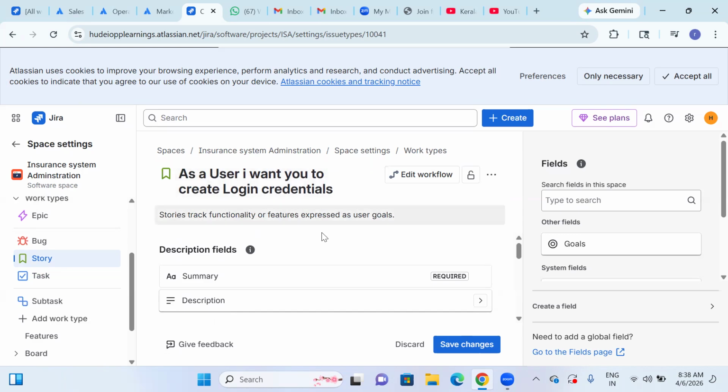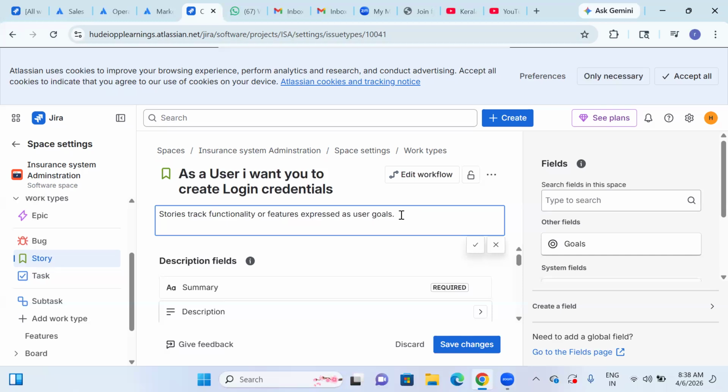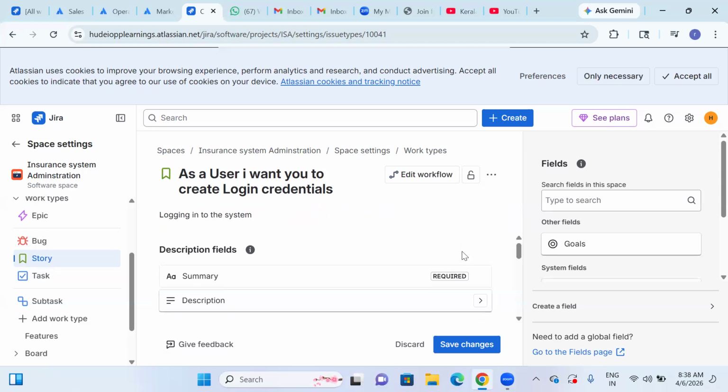Now, stories track functionality or feature expressed as a user goal. So here we need to express the user goal. What does the user want? Login credentials, logging into the system. This is what the user goal was. The user can be a business analyst team, a developer, or an operations team, any user, depending on the kind of responsibilities they have.